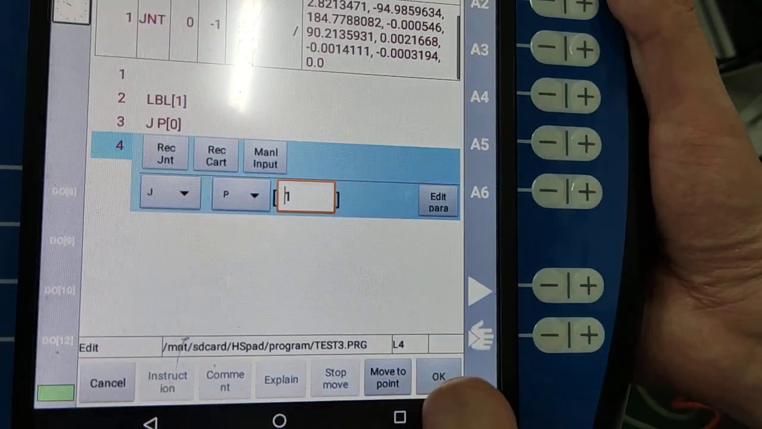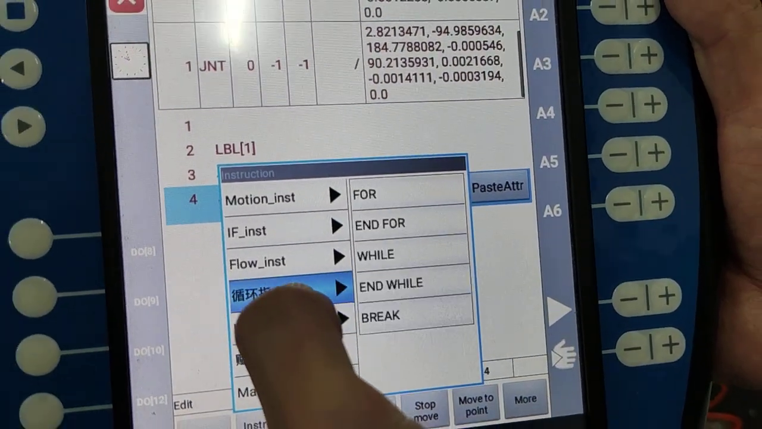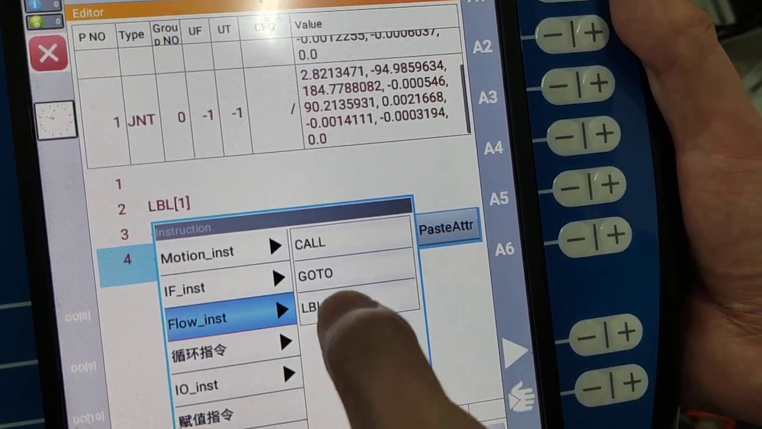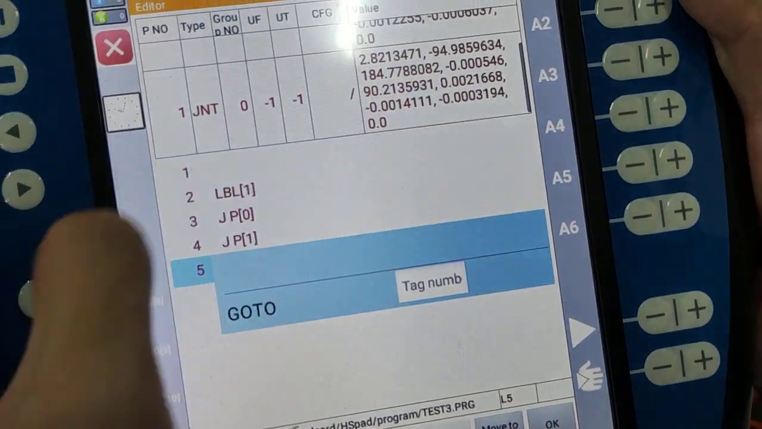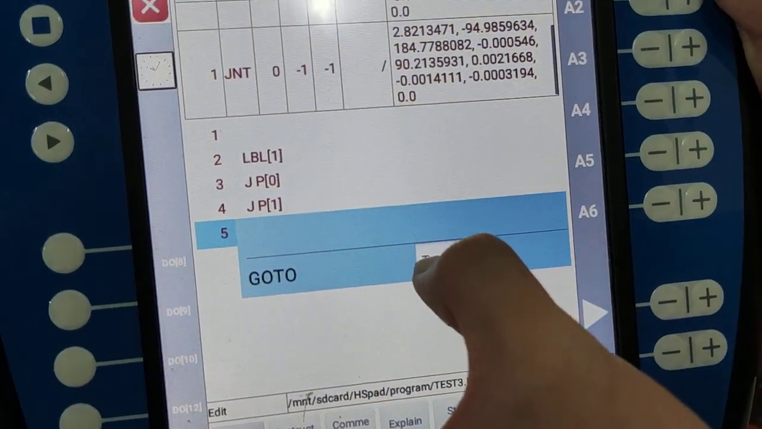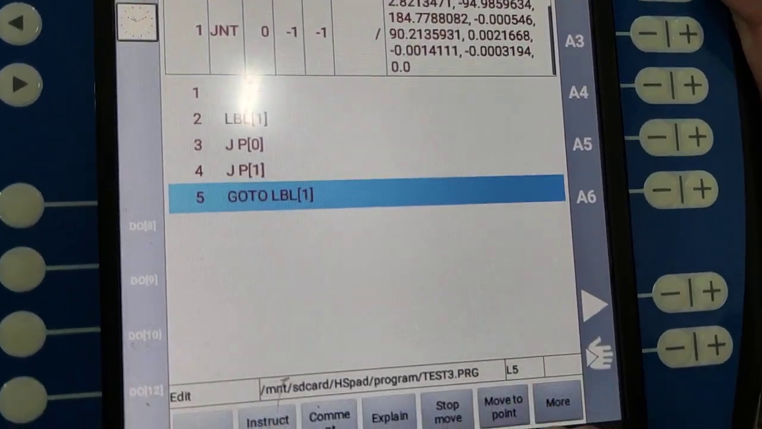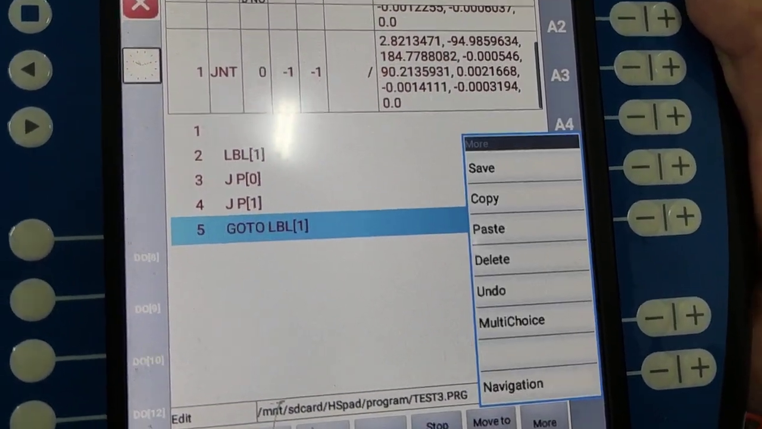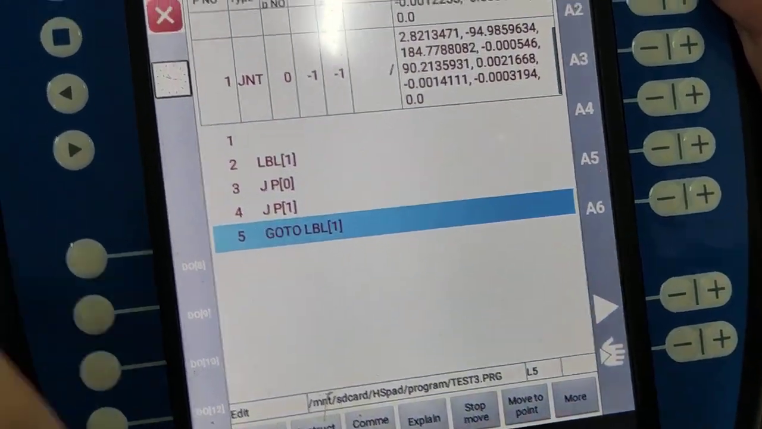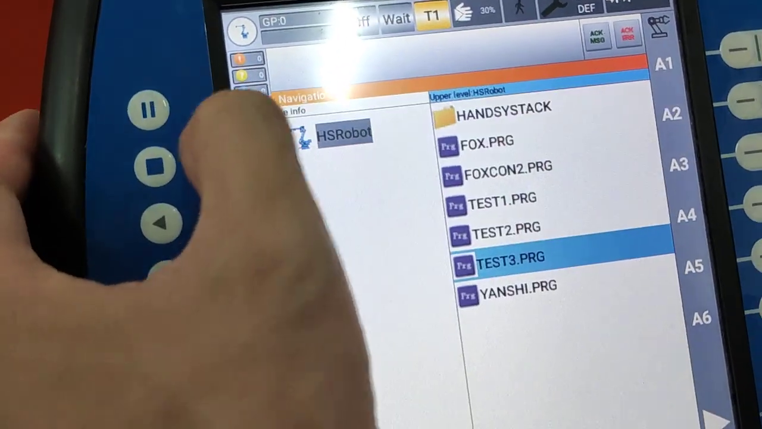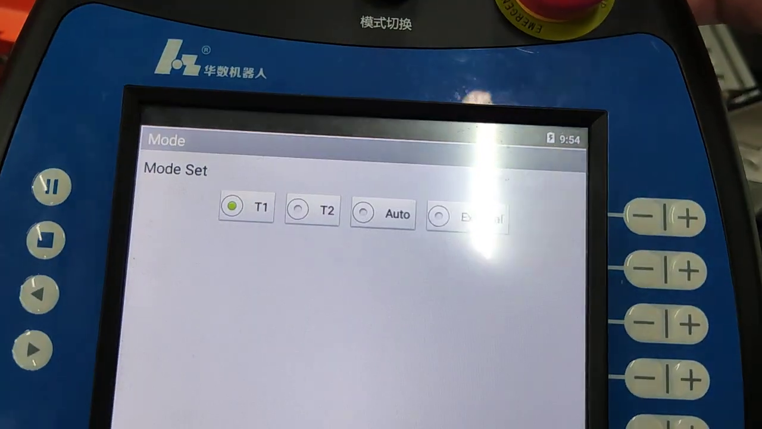And OK. And we can instructions. We can go to our target 1. So we here and OK. We finished our program and save. And we can close our program and change mode to the auto mode.